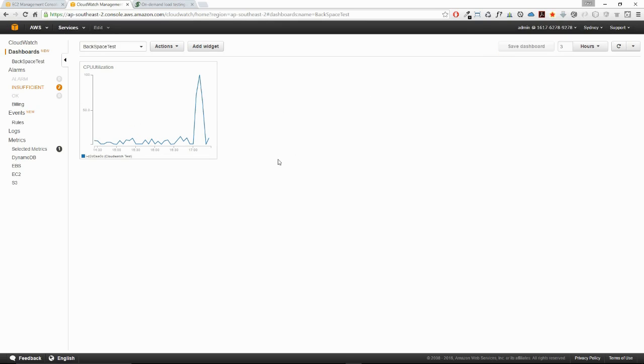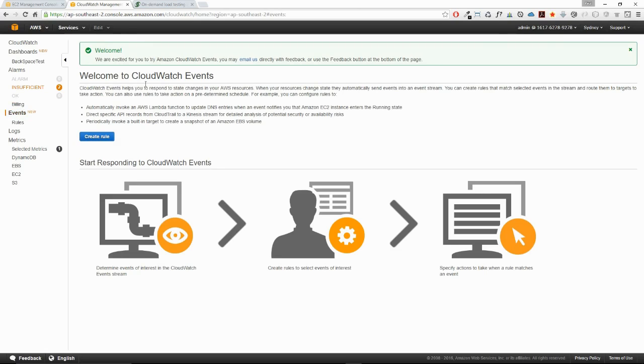So the next thing I want to look at now is events. It's marked here as new, so a reasonably new service for 2016. Again, we know that we have to create a rule for our event to occur. So here we have: determine events of interest in the CloudWatch events stream, create rules to select those events of interest, and then specify our actions to take when a rule matches an event. So let's create a rule.